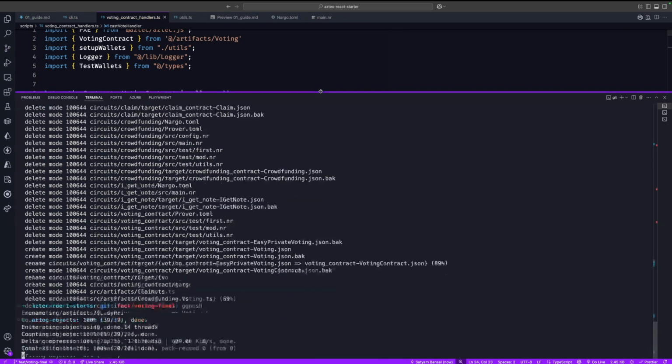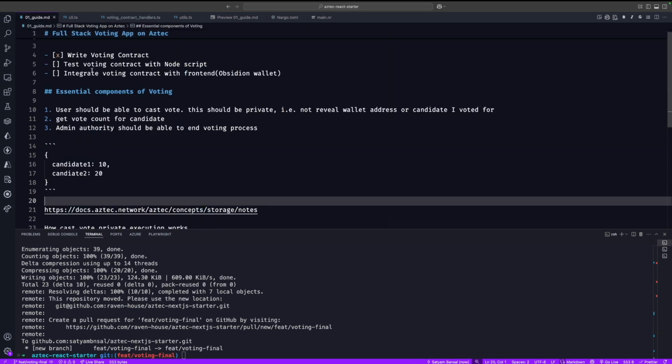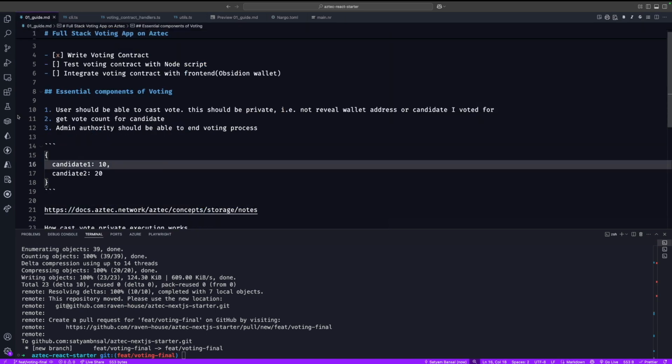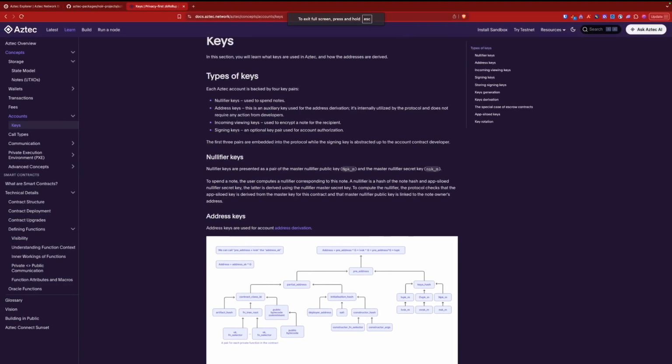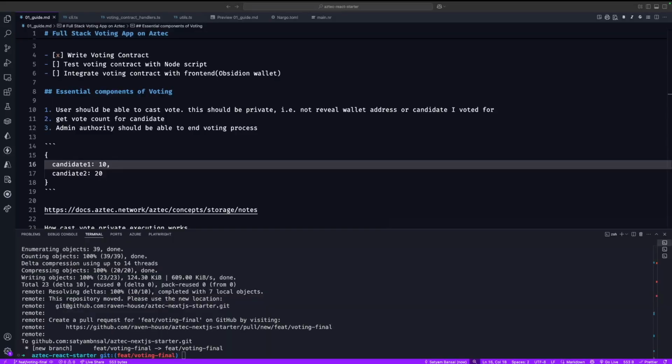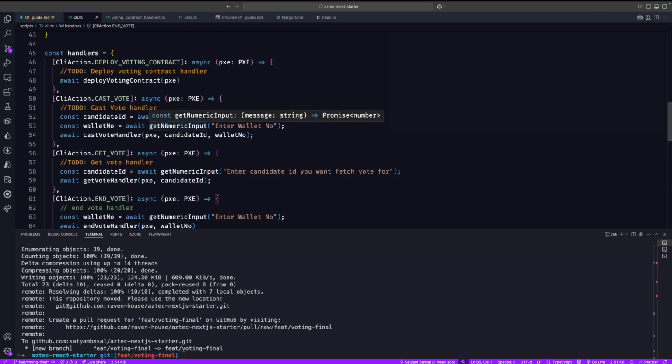So, just to recap, we have this voting contract. We were able to test this voting contract with our CLI, and next we are going to integrate this with our front end. Okay, so now we are done with these 2 steps where we have successfully written the voting contract as well as tested this voting contract with our node script.